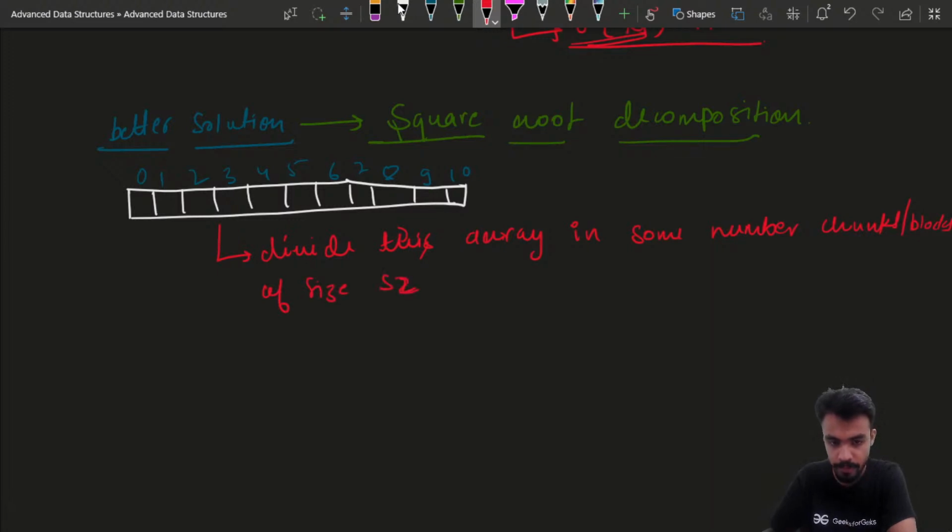Now for solving this problem, we are going to divide this particular problem into some number of chunks. The size of each chunk is the same, that is sz. But here we have an exception: the last chunk can have a different size, but for all the other chunks the size is going to remain the same, that is sz.